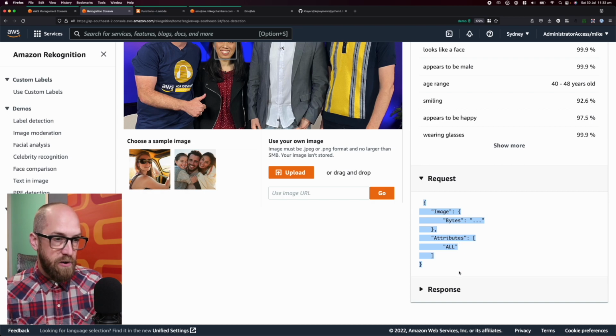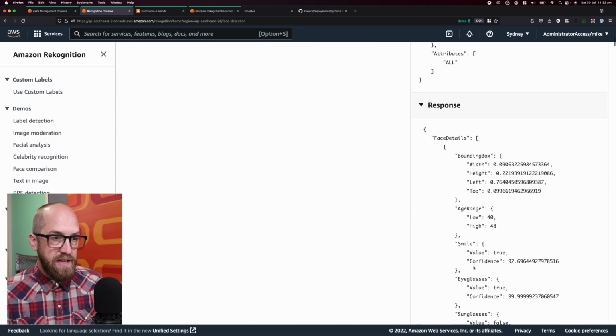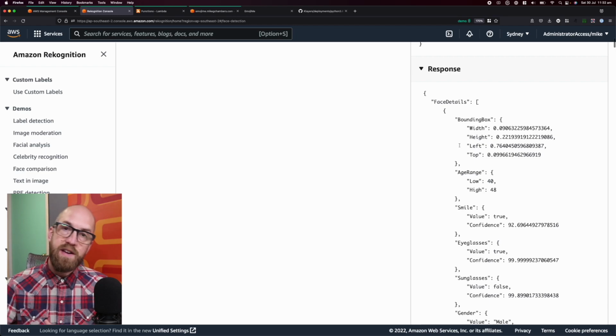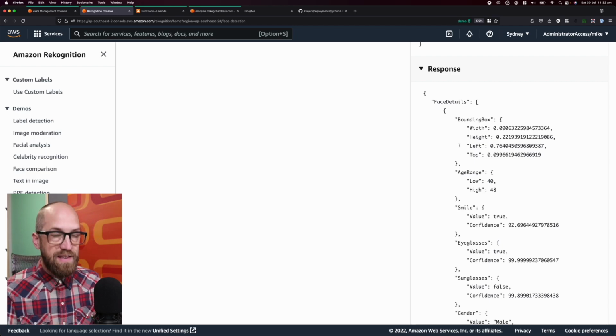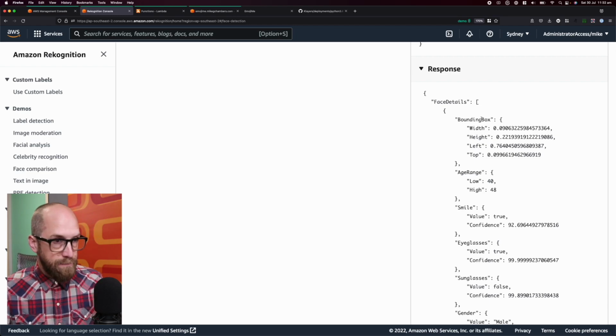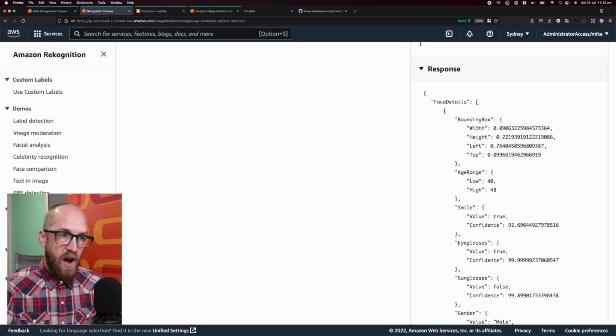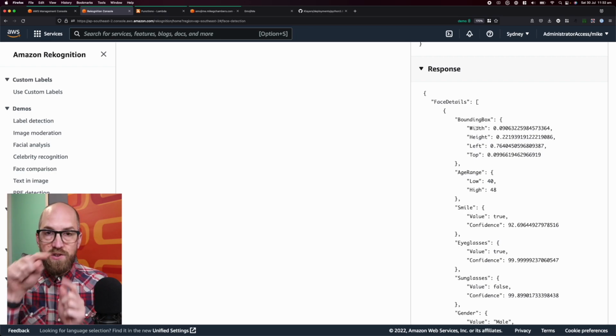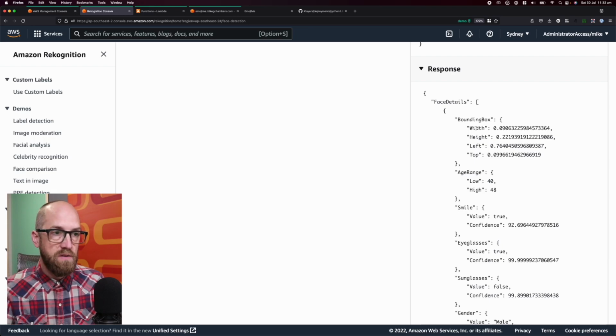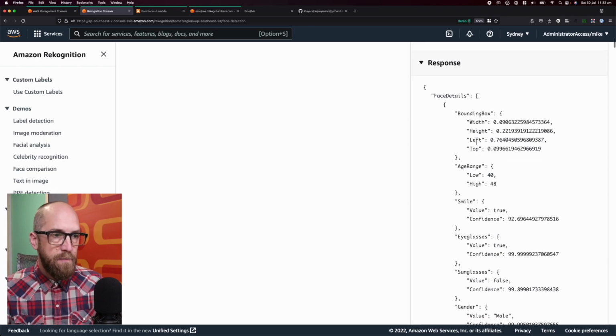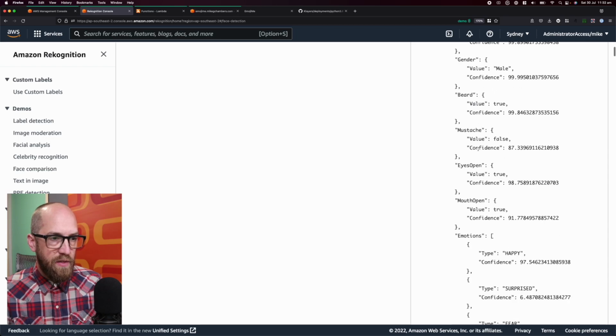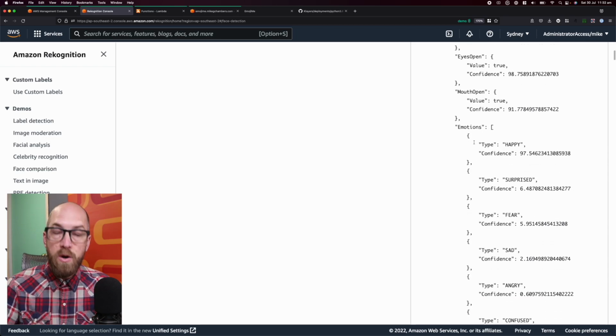Then if you look down here in the response, you can see the structure of the response. It brings back a list of all the faces it can find, and then it has bounding boxes. So you've got the width and the height and the top and the left so that you can find the location, the pixel values ultimately, of where the faces are. If we look down here as well, there are other things, like emotions.